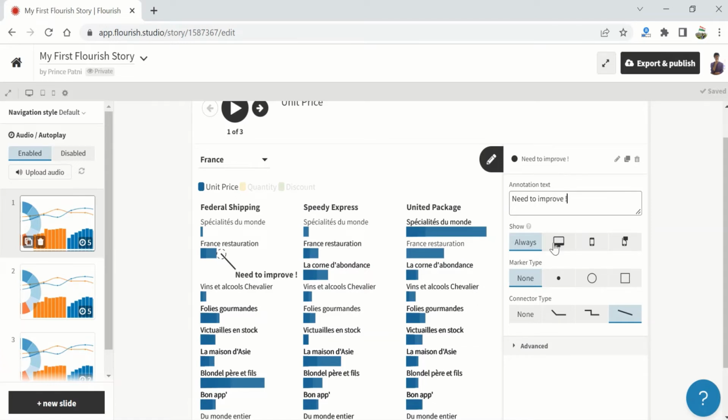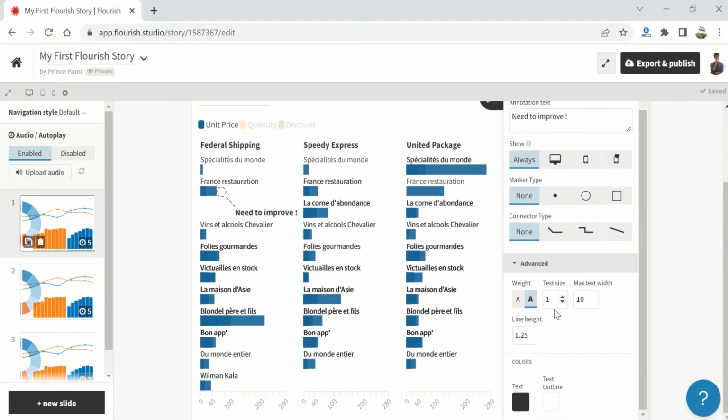Now, should it always be shown? Should it only be shown on laptops, or you can even specify in which device it should be visible. Okay, what is the marker type? Is it like a single dot? Is it like a hollow, or is it like a complete square that you want around? What is the connector type? Is it like a straight line? Is it like a curved line, or is it like a step line? You can even choose that. Now about the text, what is the width? Do you want to keep the annotation bold or normal? How do you want to increase the text size?